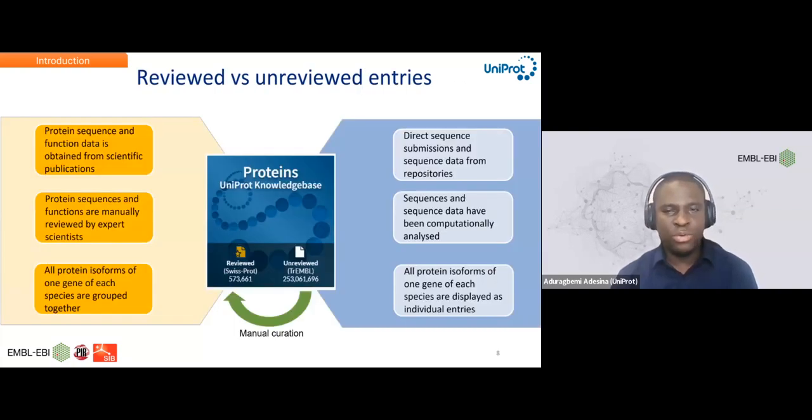Starting from the blue side on the left, the data submitted or imported into UniProt are computationally analyzed and grouped. At this point, isoforms of one gene are displayed as individual entries. This data is then manually reviewed, going from the white star entries, which we call TrEMBL, to the gold star reviewed entries that we call Swiss-Prot. Swiss-Prot entries are the ones that have been manually created and annotated by expert curators, using evidence from scientific literature to add functional annotations to the data that were imported initially. And all these proteins are grouped such that all isoforms are grouped together.